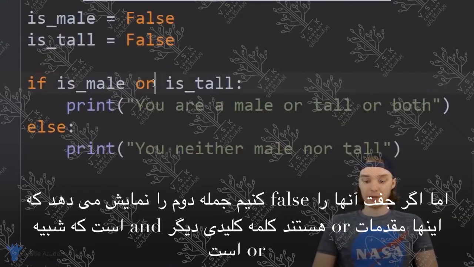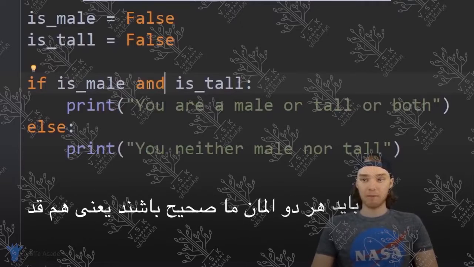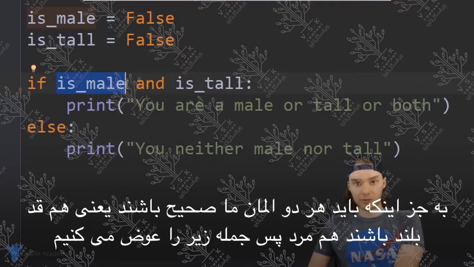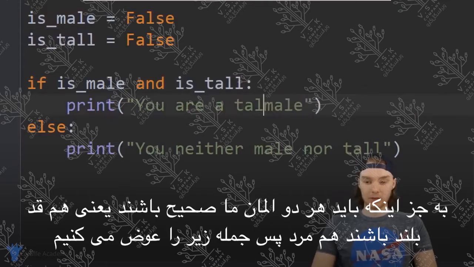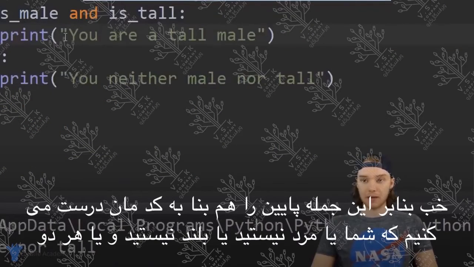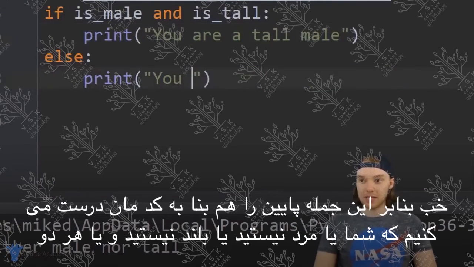And there's another operator we can use which is called and. Basically it's similar to or, except both of these conditions have to be true. So this is saying if the person is male and they're also tall, then we're going to execute whatever's in here. So we could change this text to say "you are a tall male," because we know for a fact that if this is getting executed, they're both male and tall. We can also change this print statement down here. This could say "you are either not male or not tall or both."